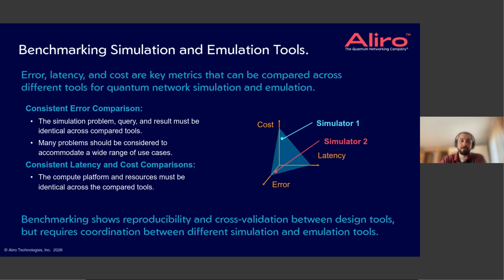Within this tool, we should be running the same problem, the same simulation, and although there might be different representations being used by the different tools, the input and the output should be designed to be as close to each other as possible, such that we can validate their relative correctness and identify which has more or less error.